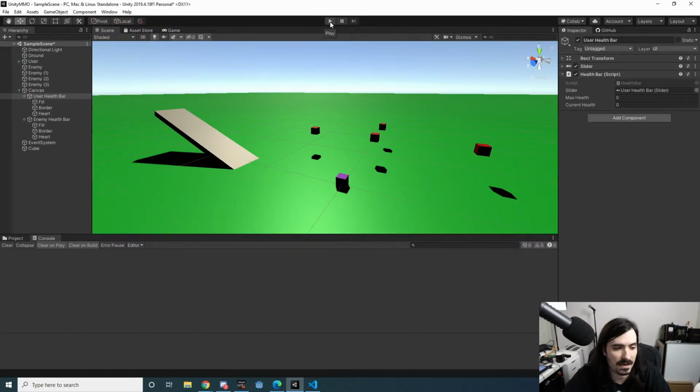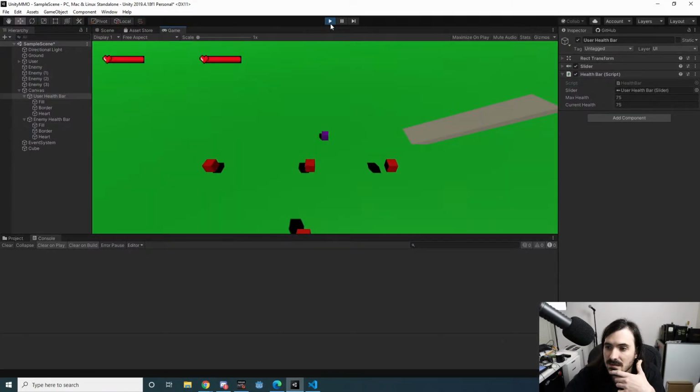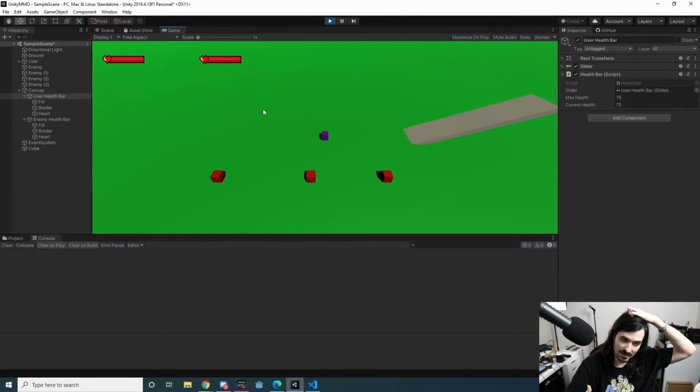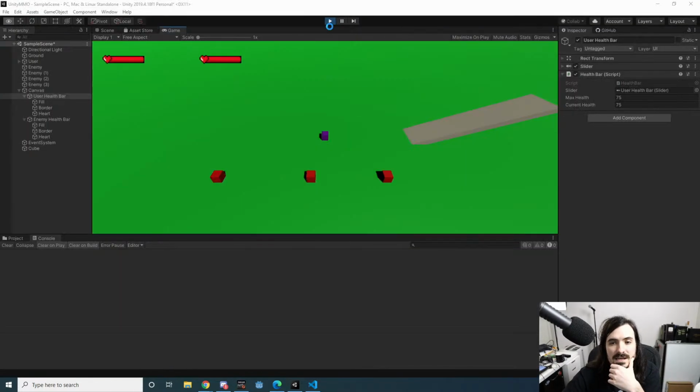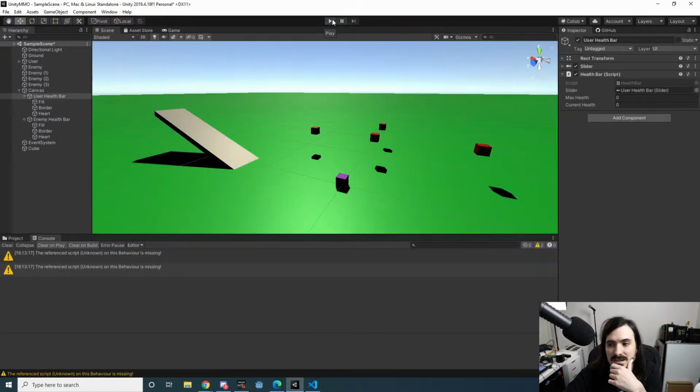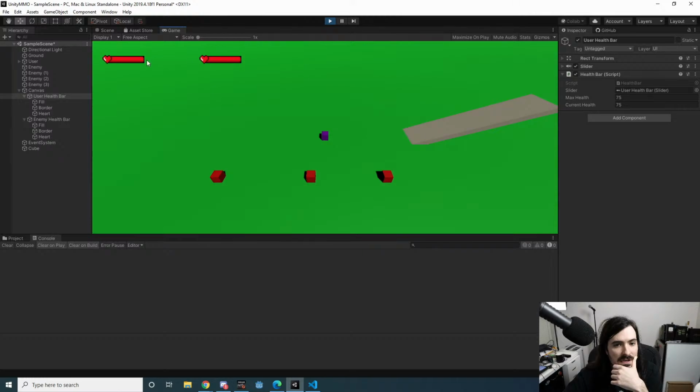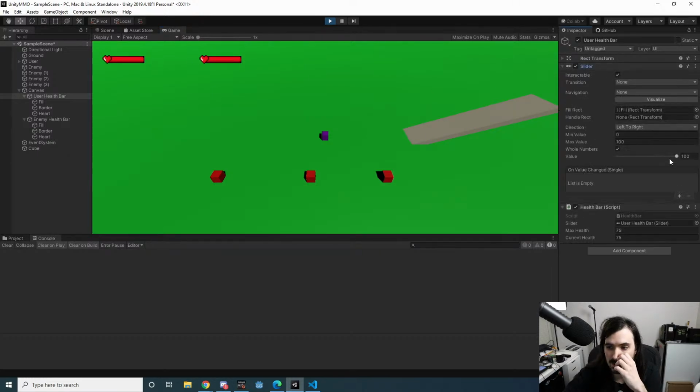How are you finding game development? There we go, 75. Now, if I dynamically set this here to say this minus 10, and then I come over here and do this, the bar should change. It's not changing. Interesting. So the slider value is not changing.